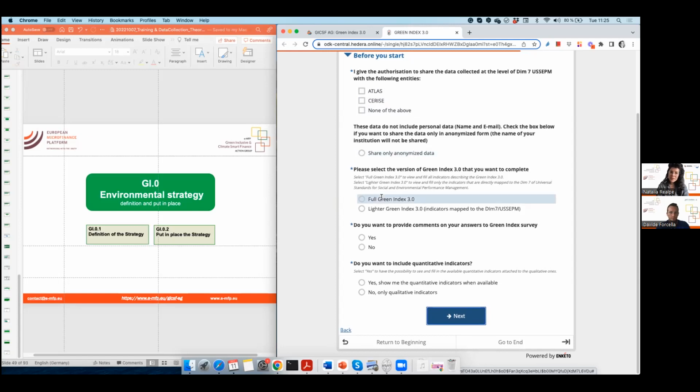You have the option to select the full green index or the lighter green index 3.0. Now the indicators that are mapped with the dimension 7. Now you have the option of whether you want to provide comments to the survey or not. So comments with a text box, and if you want to include quantitative indicators.